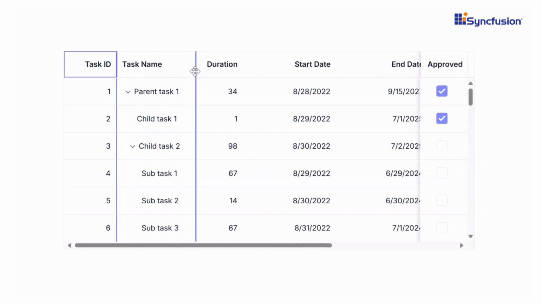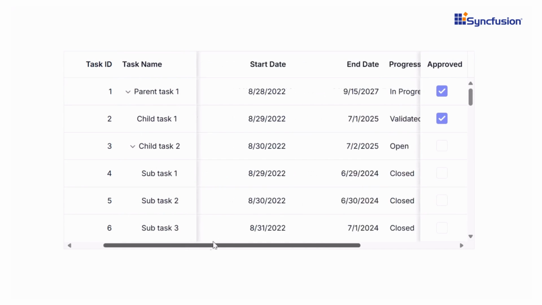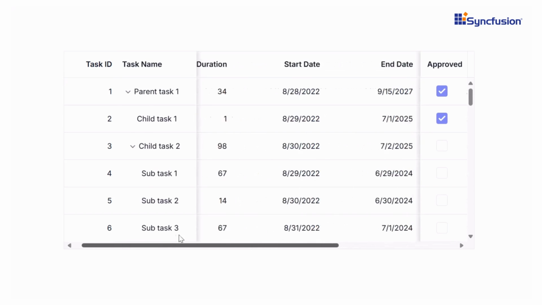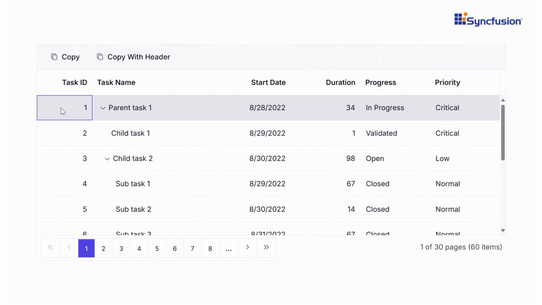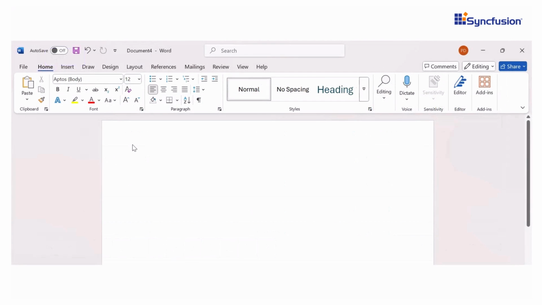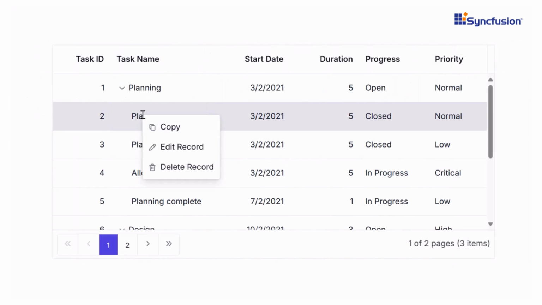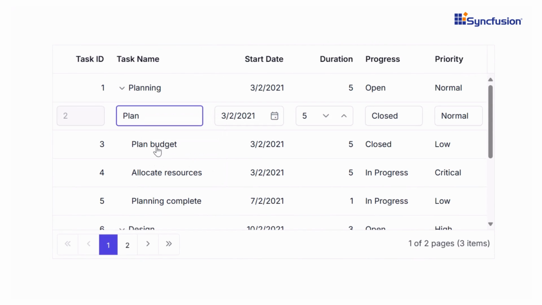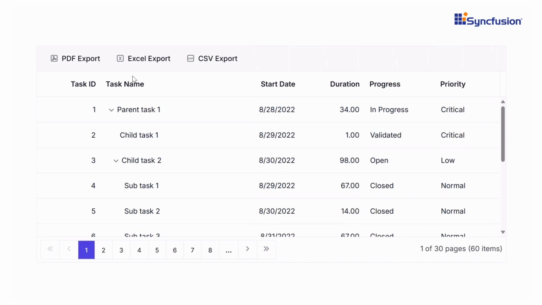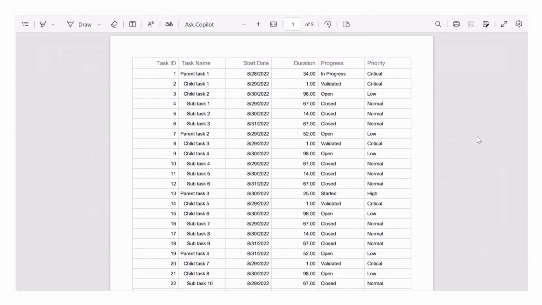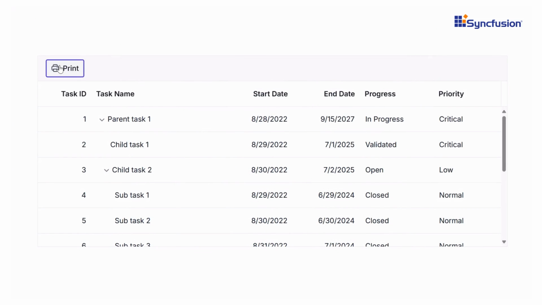Need to keep key columns visible while scrolling? Frozen columns keep essential information in view at all times. For even more convenience, users can copy selected data to the clipboard, making it easy to transfer information between applications. Plus, you can right-click a row or cell to open a context menu with quick access to common actions. Export your grid's data to formats like Excel, CSV, or PDF for offline use or reporting. You can also print all pages in the TreeGrid component.